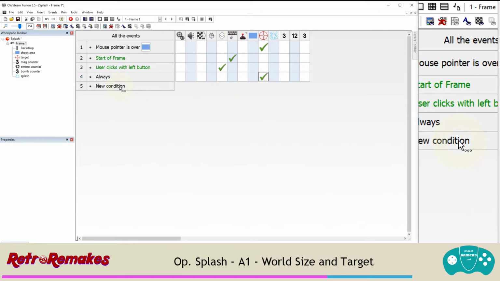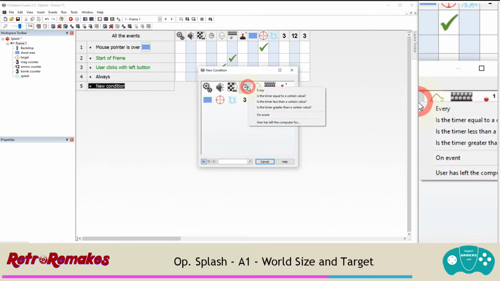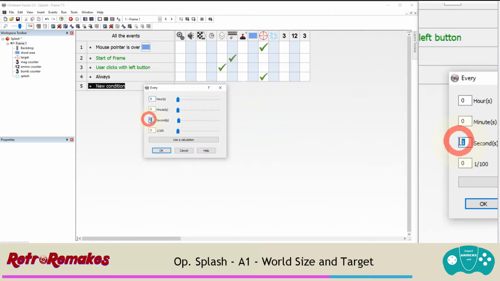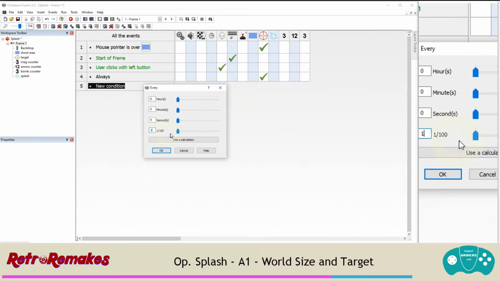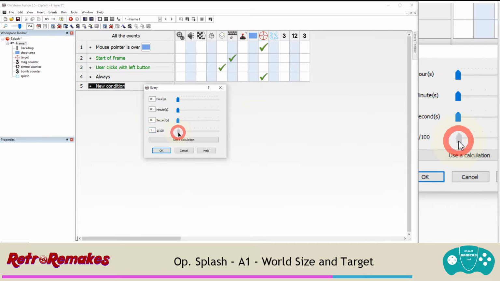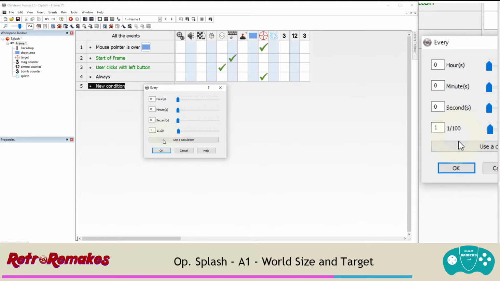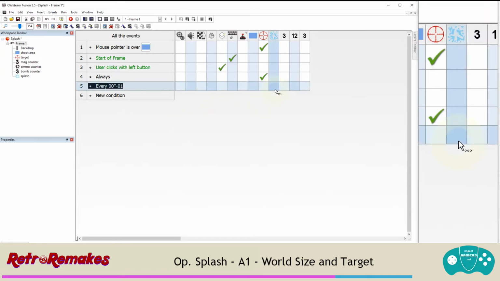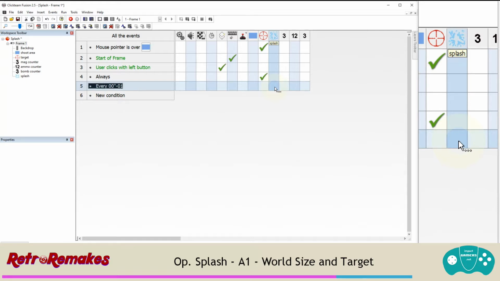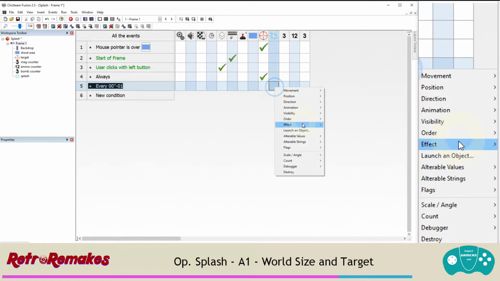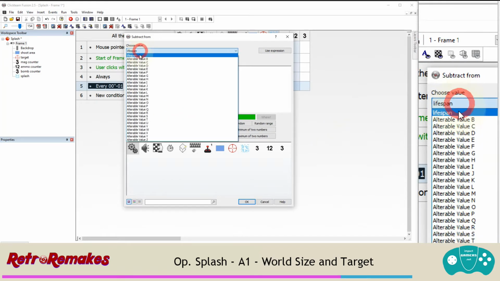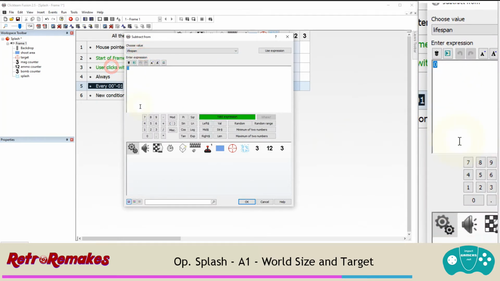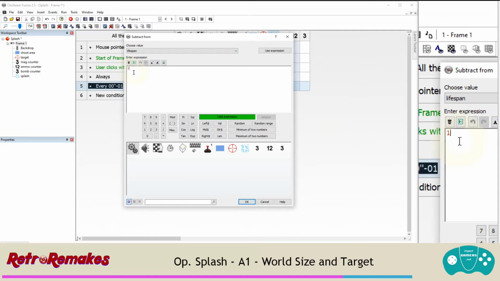So let's click on new condition, and it's to do with the timer every, and we'll change seconds to 0, but on hundredths of seconds, we'll make that 1. It's easier to type in than to drag because it's a bit hard to get just 1. Okay. And what we want to do on the splash is start subtracting from that value of lifespan. So right click under splash, alterable values, subtract from, lifespan's already selected because it's the first one, and select the 0 and type 1, or delete it and type 1.